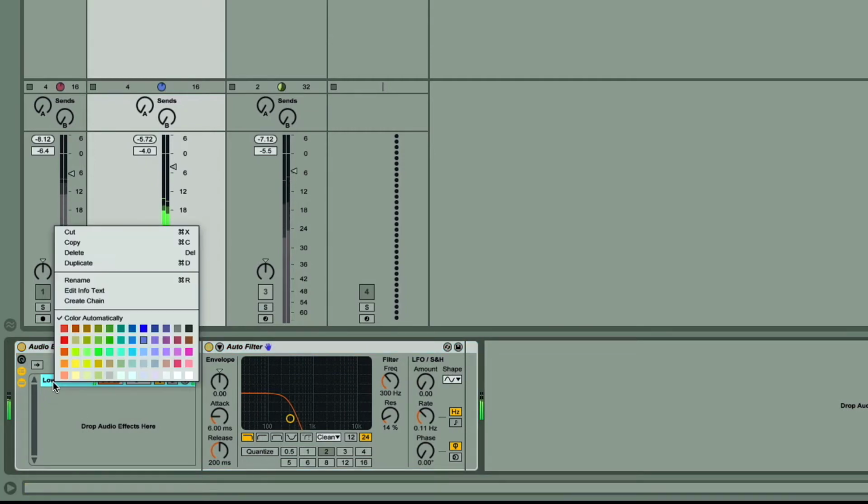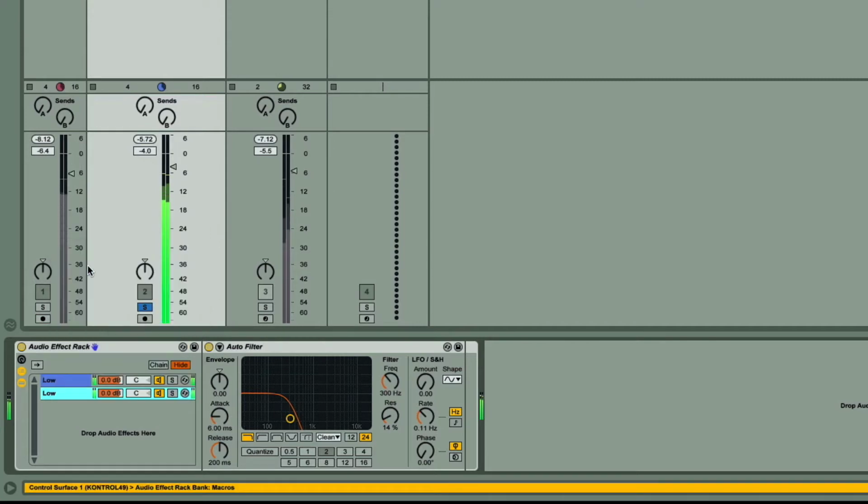Now I'll duplicate the chain, again by right-clicking, but this time I'll set the filter to high pass and name the chain high. So now we have two chains running in parallel, with one having only frequencies up to 300 Hz, and the other only frequencies above 300 Hz.